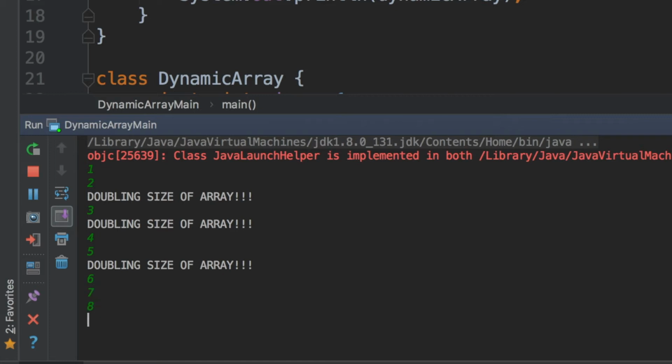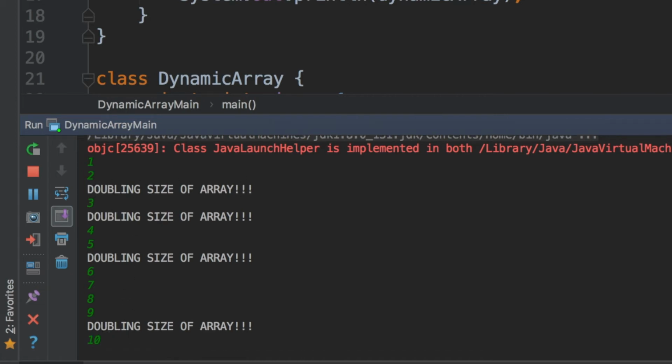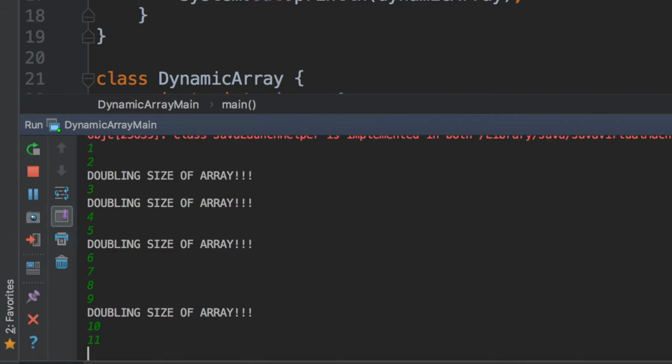7, 8, and this was a mistake by the computer. It didn't get time to actually type this out, I think so. 10, 11, and you'll see that the size of the array is pretty large.